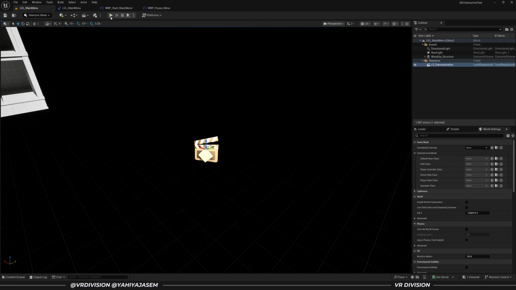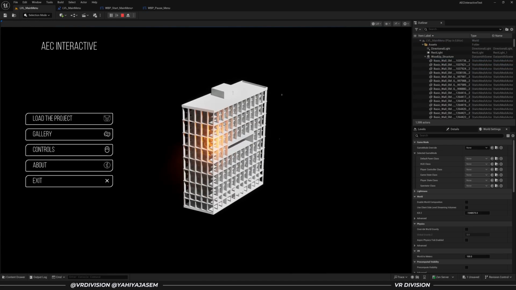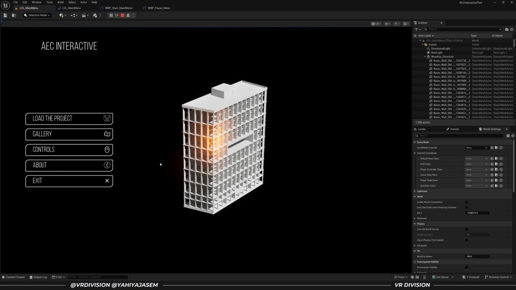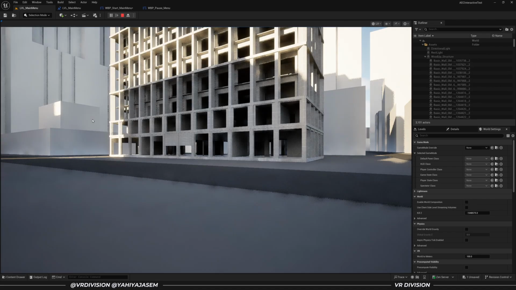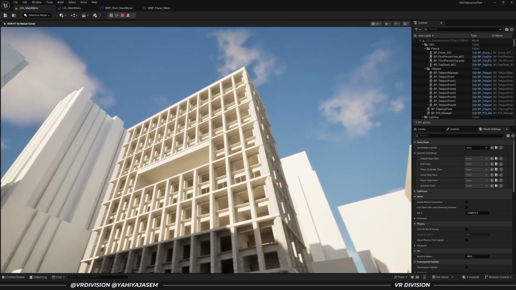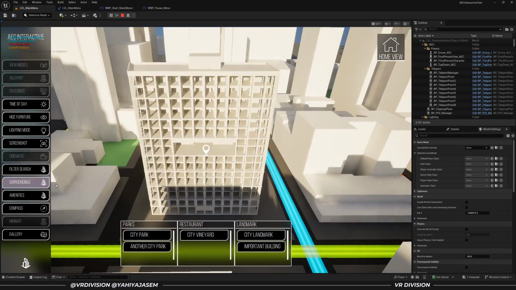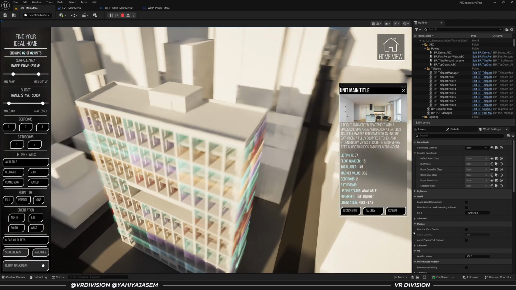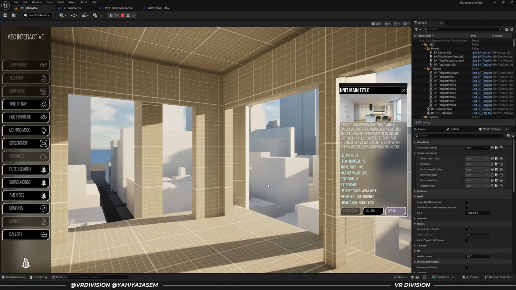So I'm going to click on play. And as you can see, this will play the animation for us. This will play the user interface for us as well. And now if I click on load the project, give it a couple of seconds, and that will load the project for us. It works, it just works. So if I bring my taskbar, I go to surroundings, city landmark, filter search, start clicking on apartments and so on. So I explore the project and everything.